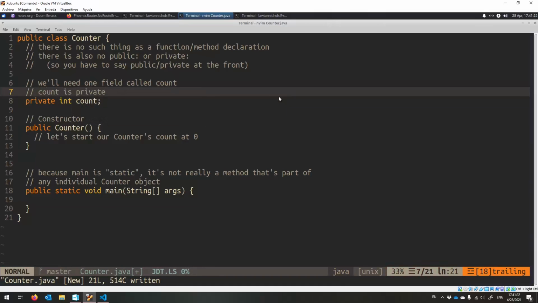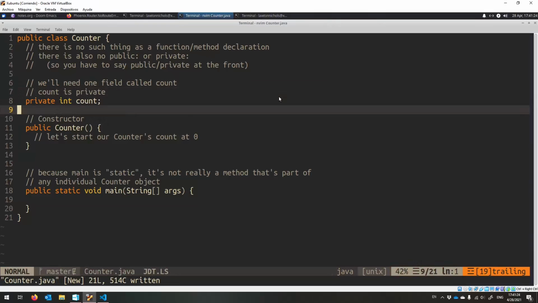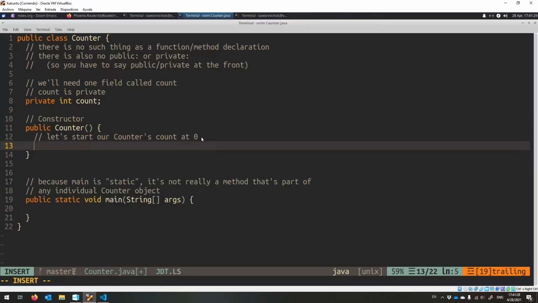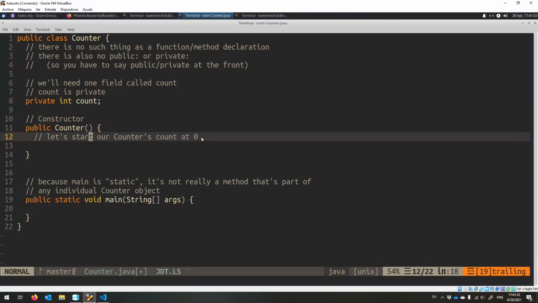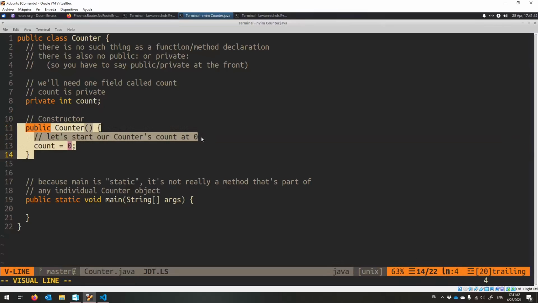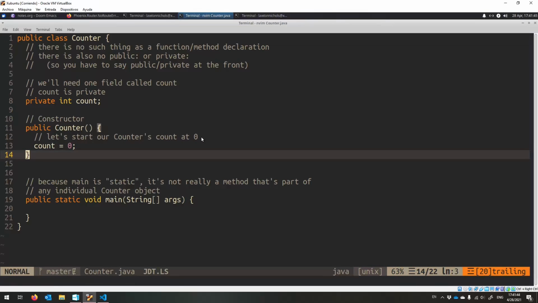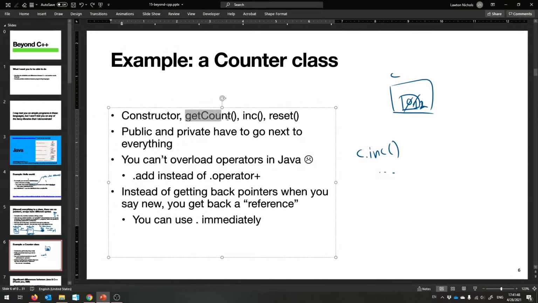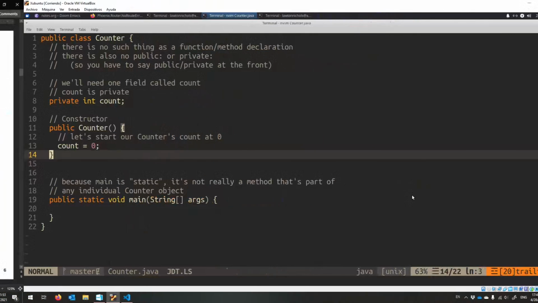Isn't that nice? So now whenever we make a counter object, we're going to start its count at 0. There's no initialization list or anything like that. We just put it in here, count equals 0. That's the idea. So every counter that we make now, its count will start at 0. So we can make a getCount method now to actually return that count so that maybe we can print it in the main function. That would make sense, right?